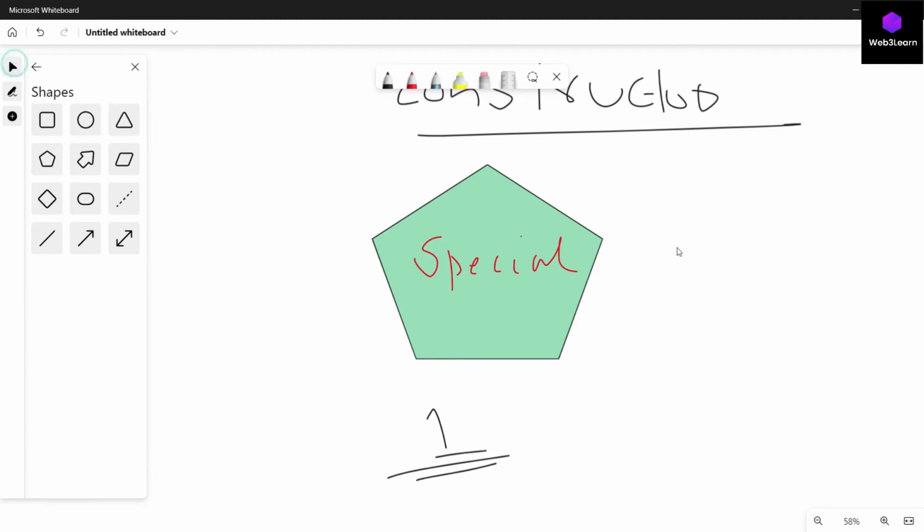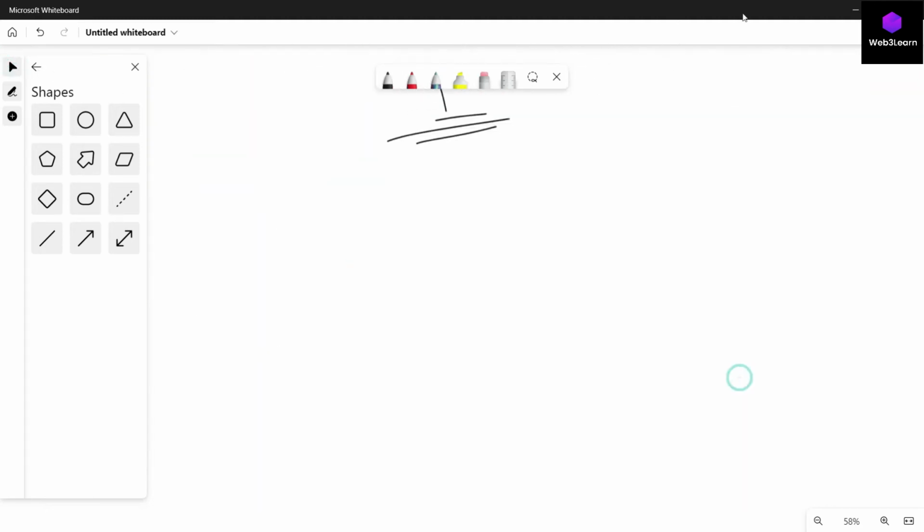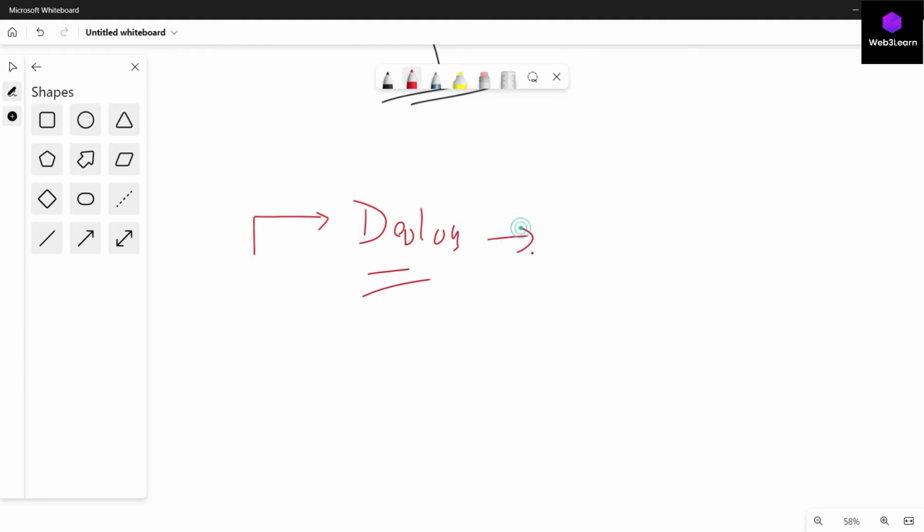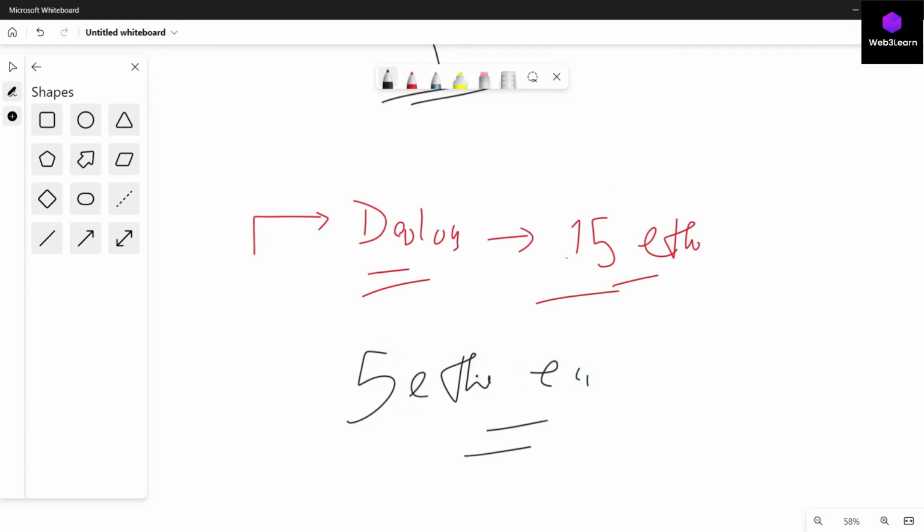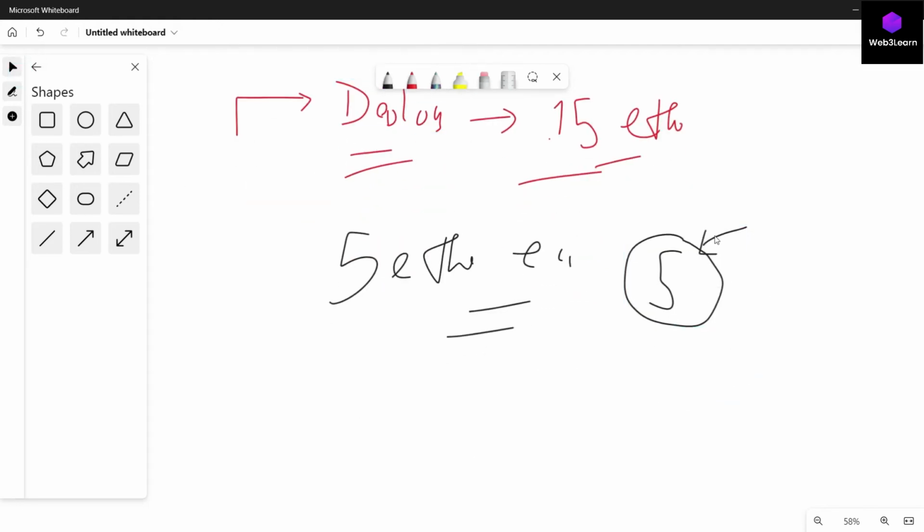Okay, so the problem statement here is, what if the deployer of the smart contract transfers 15 ethers to the contract, and Ram and Leela can only withdraw 5 ethers each. So 5 plus 5 is 10, and 15 minus 10 is equal to 5. So there are 5 ethers permanently locked in the smart contract. There is no way we can remove the 5 ethers because we haven't created any function for it.